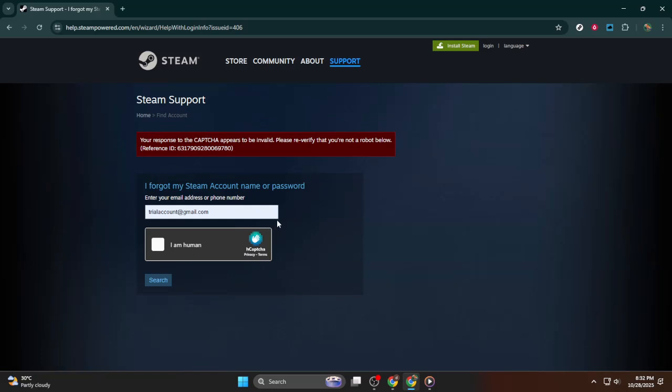Think about security here. Use a mix of uppercase letters, lowercase letters, numbers, and symbols to create a strong password. Follow the on-screen instructions to complete the resetting process and make sure to store your new password somewhere secure for future reference. You've done it.